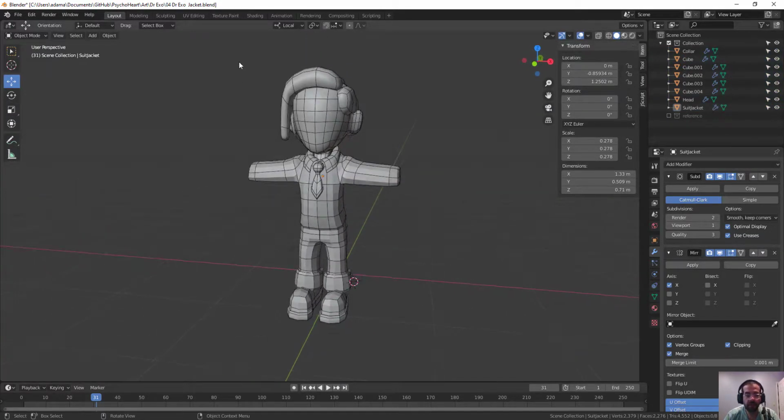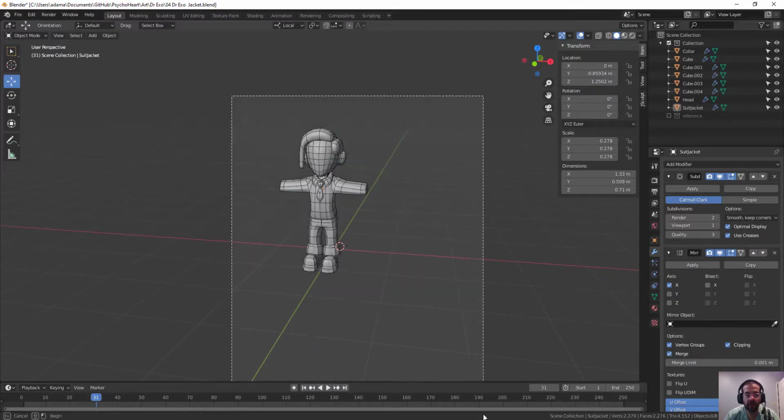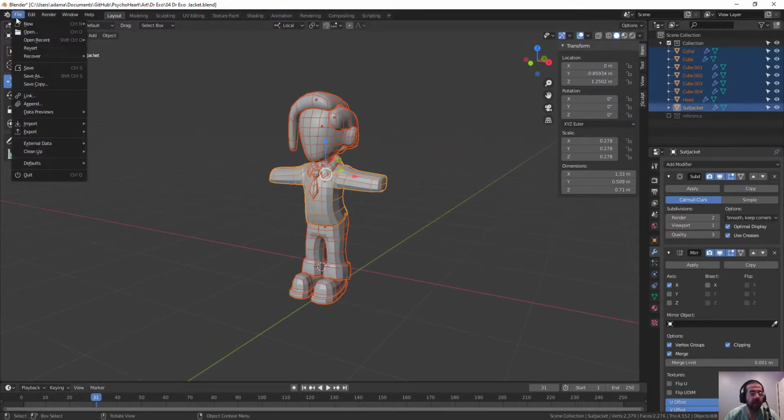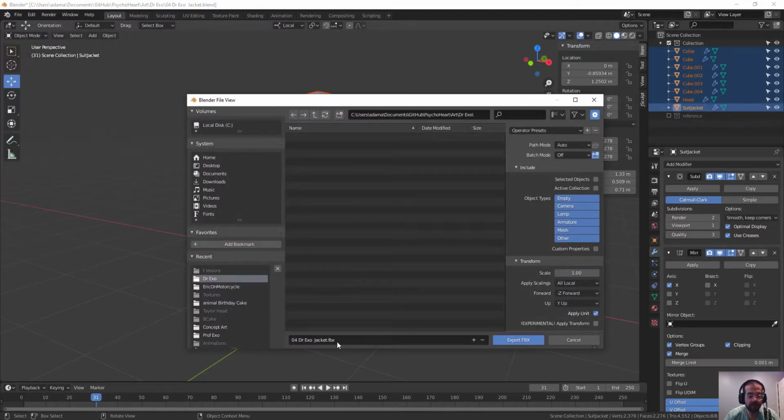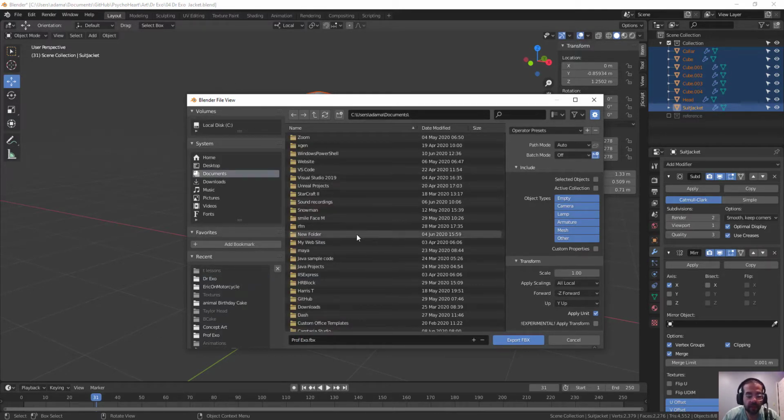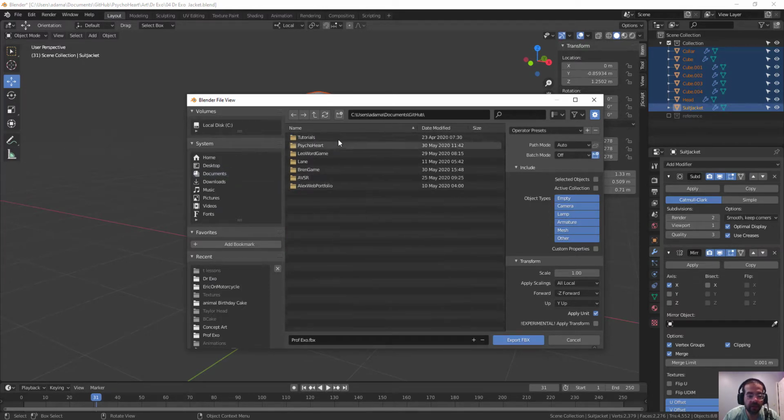All right, so if I highlight all of this, I want to show you this. I'm going to do File, Export All, and I'm going to do FBX, and I'll name this Professor Exo. And I'm going to go to my Documents folder here, and navigate to the GitHub repository where we initially created our project. And I'm going to go straight into that assets folder. So art, characters, playable character, Professor Exo.